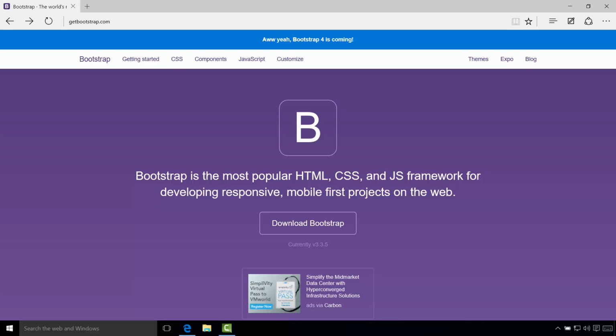There are two pieces to the Bootstrap framework: the style sheets and the JavaScript files. We could download both of these to our working folder, but for now, we are going to use a content delivery network to give us the version of Bootstrap that we want. So let's go ahead and get started.